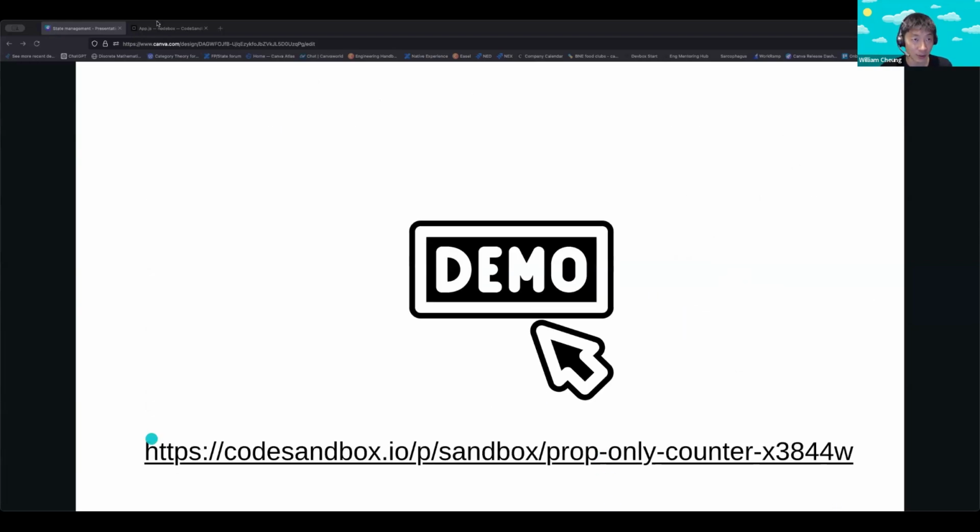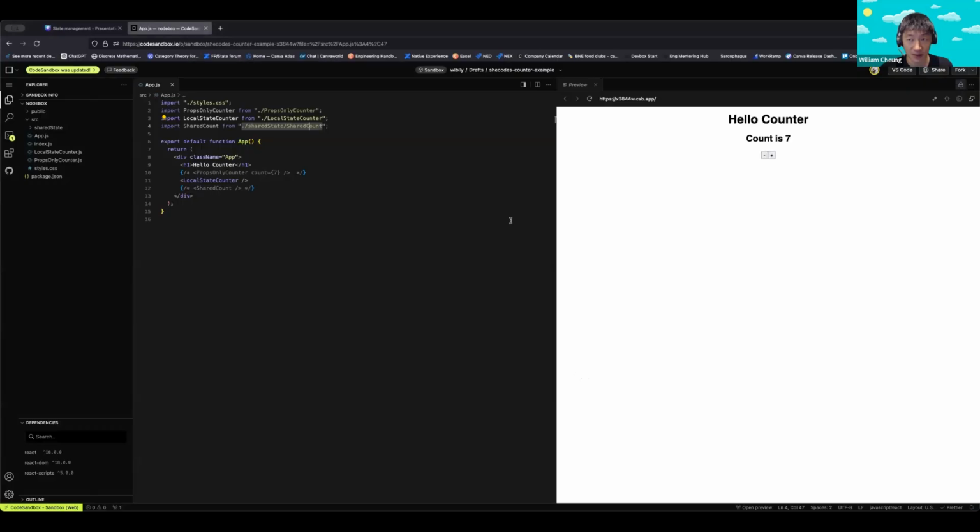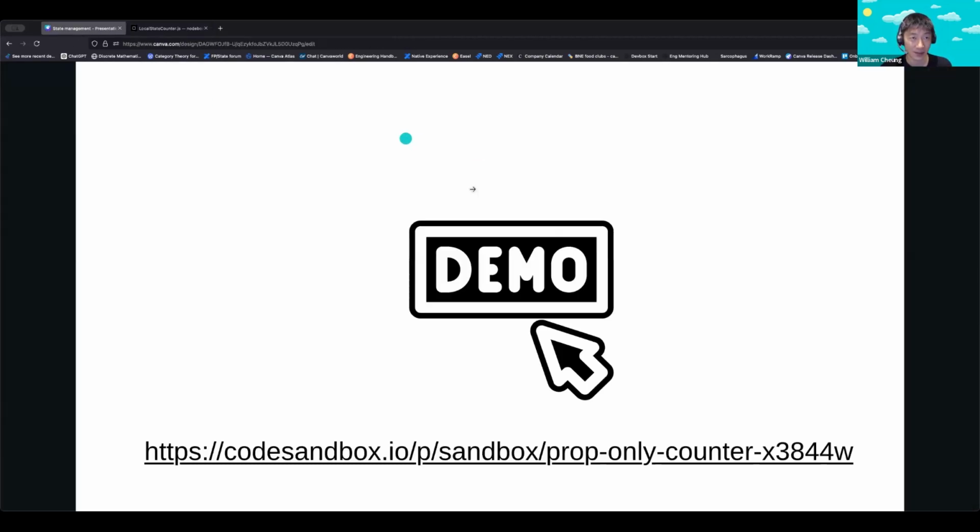And to prove that it actually works, let's go to a demo. So here inside the local state counter, we have all the code we just saw. And then when we press on the buttons, and voila, magic, the count increments and decrements. And yeah, it works. Let's move on.